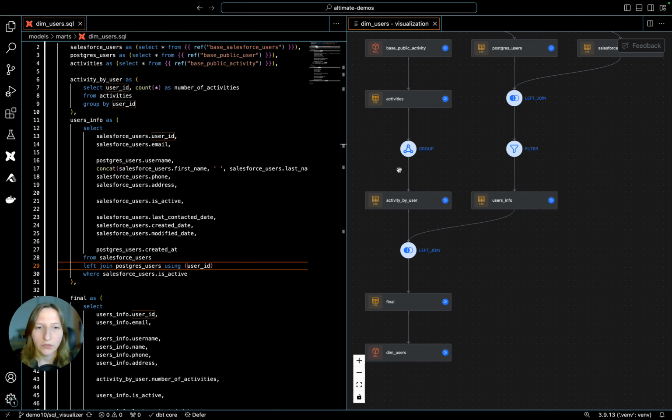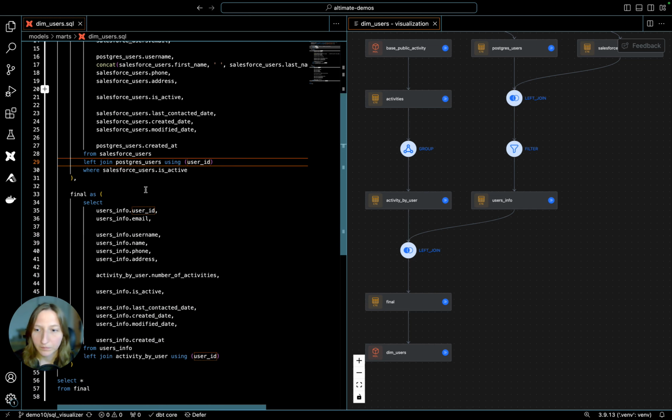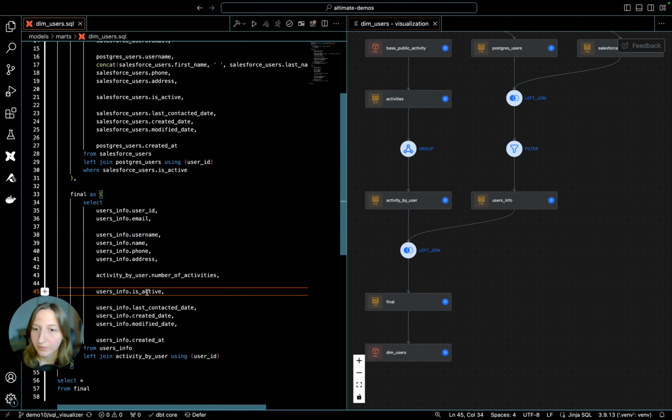Today, let me show you a situation on debugging. And the debugging situation today is that I have this model here, dim users, and somebody complained that it's wrong. The main problem here is that this column is active is always true in the final model.